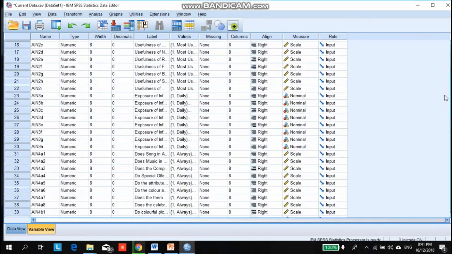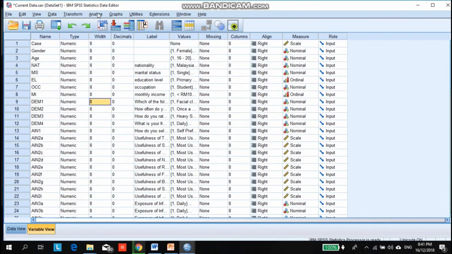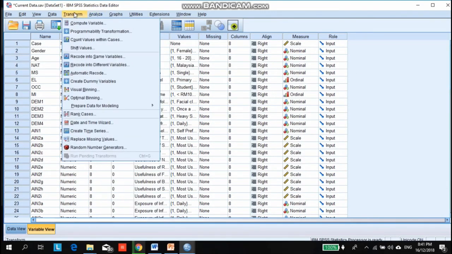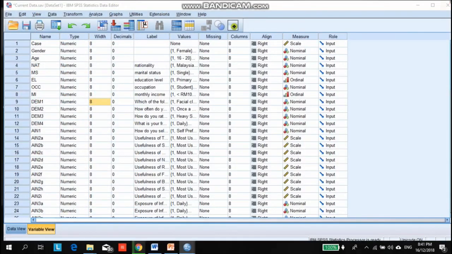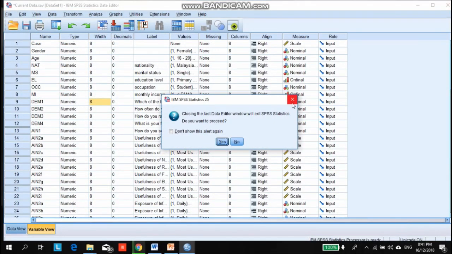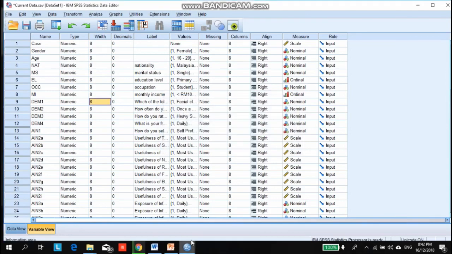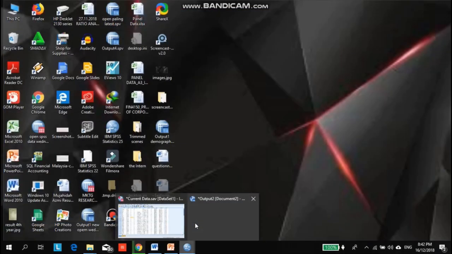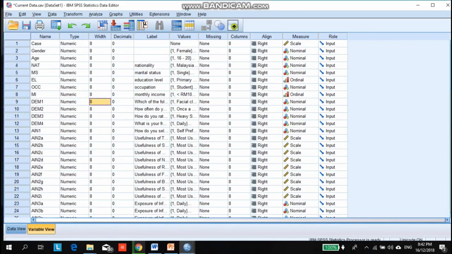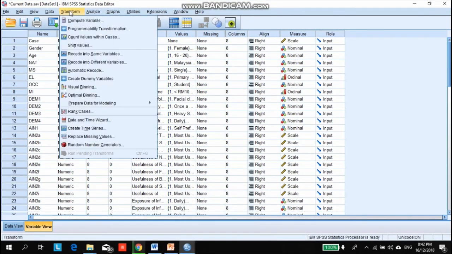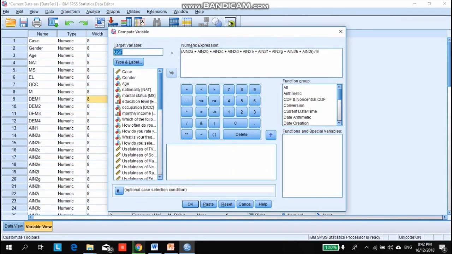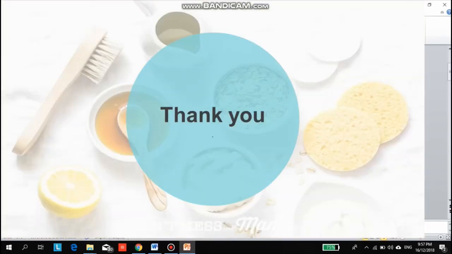Okay guys, sometimes we need to compute a new variable based on existing information from other variables in our data. One common reason is the creation of scales, measures that combine several existing variables into a single variable, such as when we want to summarize a phenomenon of interest. That's why we compute the variable. Computing a variable in SPSS means creating a new variable from existing variables. So that's all from me. Thank you.